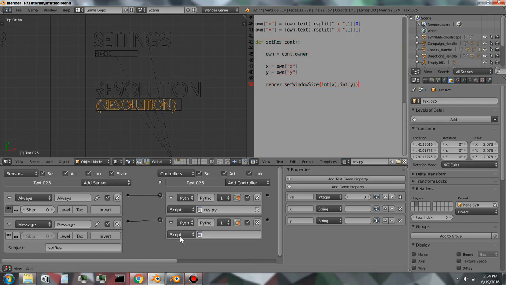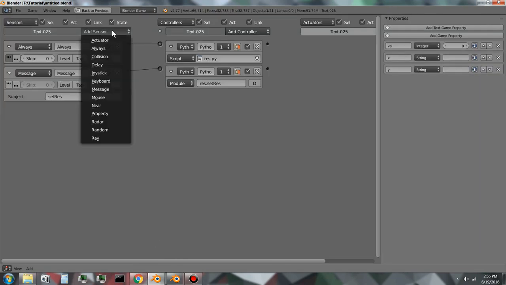So now change this one to a module and make it res.setRes, and that should make it so when you apply the resolution, it'll send a message called setRes, and it will execute the module res.setRes. So it gets own x and own y, and then gets the integers of them and sets the window size to those values.